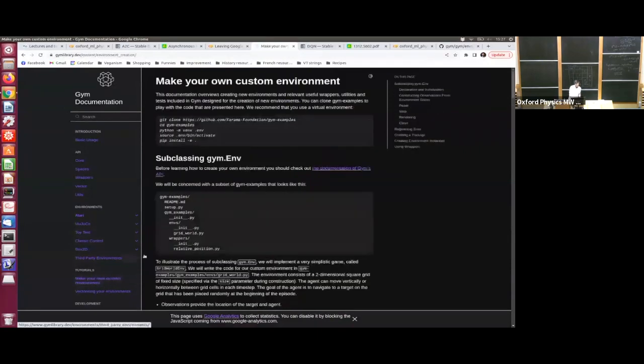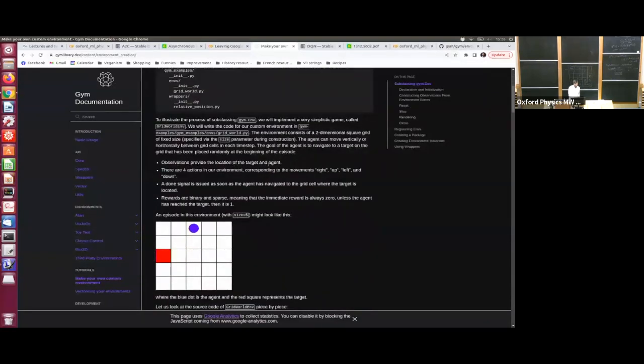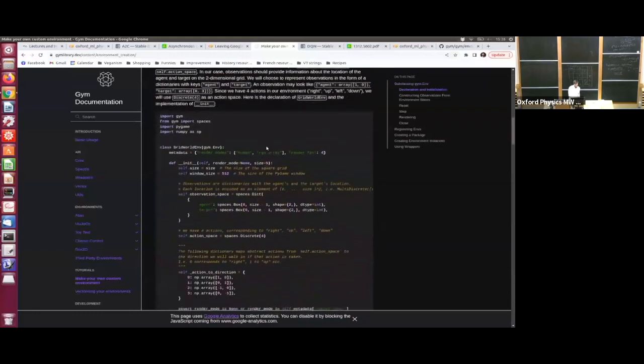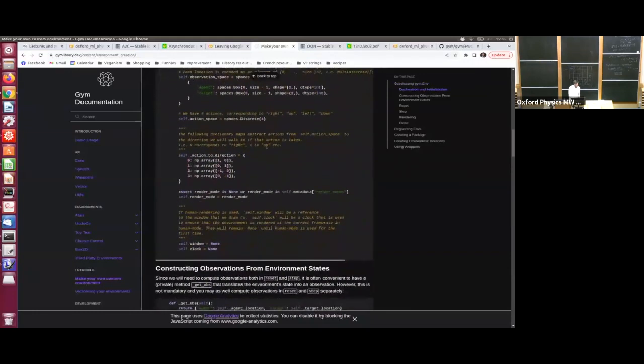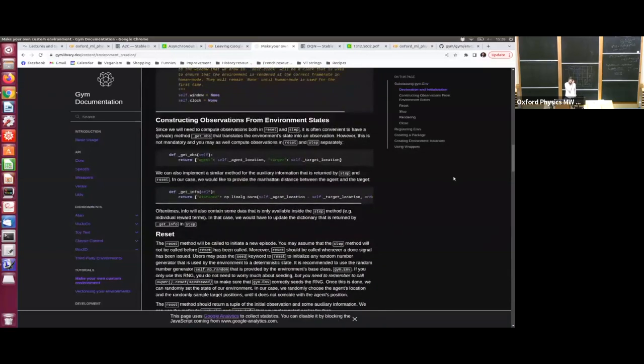Okay, and there's a tutorial for making your own environment on here, so you could definitely. And it's for making a grid world actually, which is nice. So if you're interested, maybe take a look at that. That's probably a good place to look.